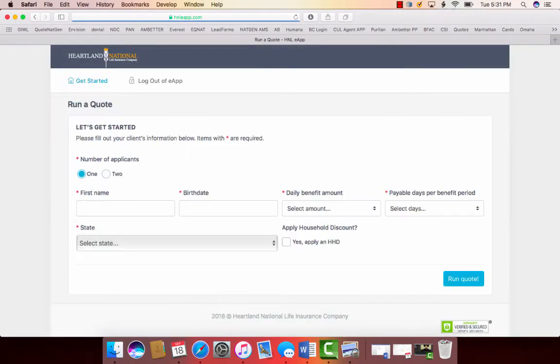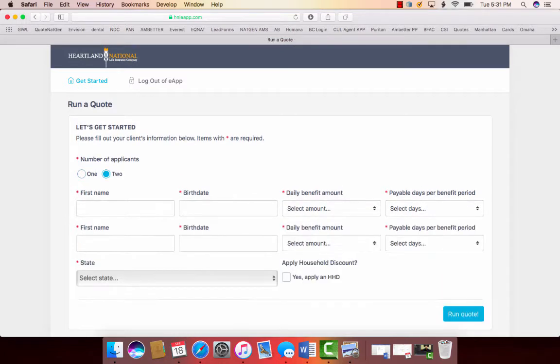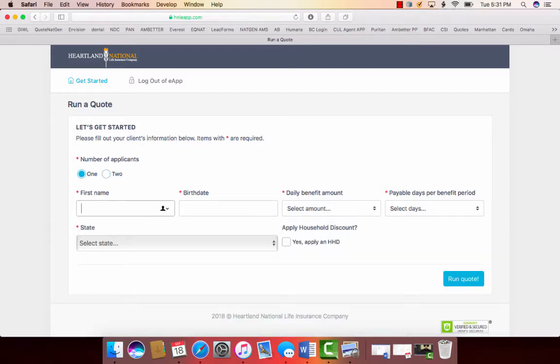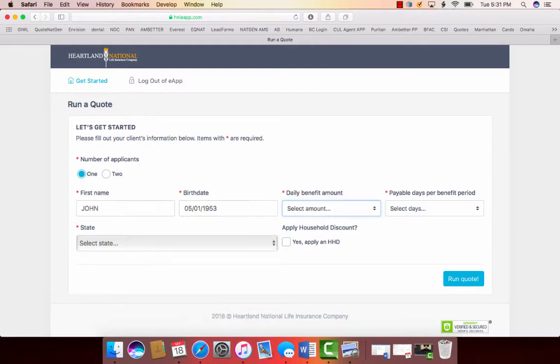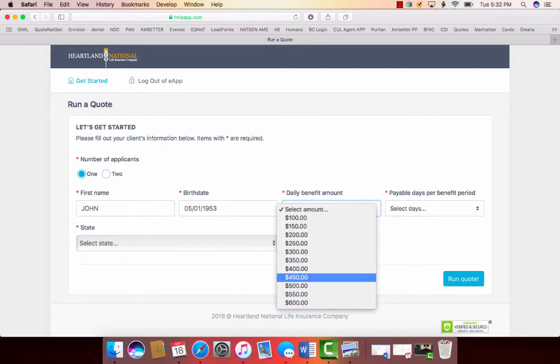Let's see here, just a second. When you come into this eApp, you can do a 2-applicant application or 1. I'm just gonna put in some generic information. We're putting first name. Let's say we're turning 65, or we just turned 65 recently. The first page of the eApp, you're just going to select the core hospitalization benefit.